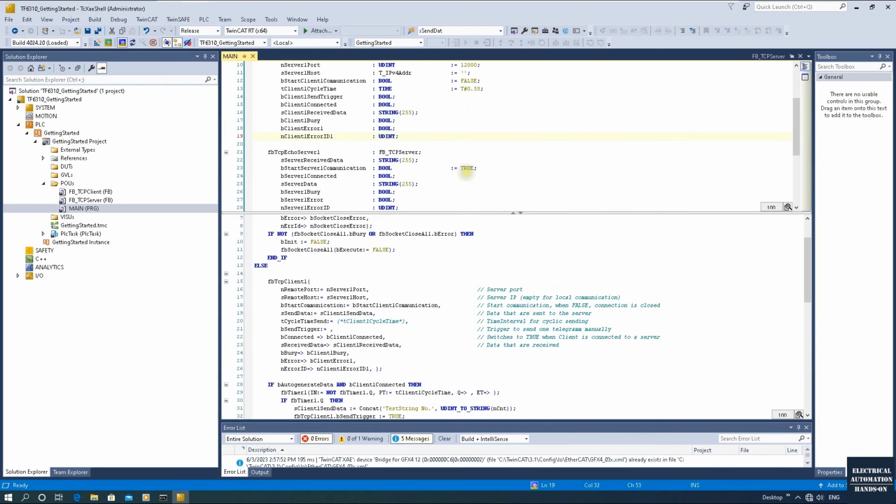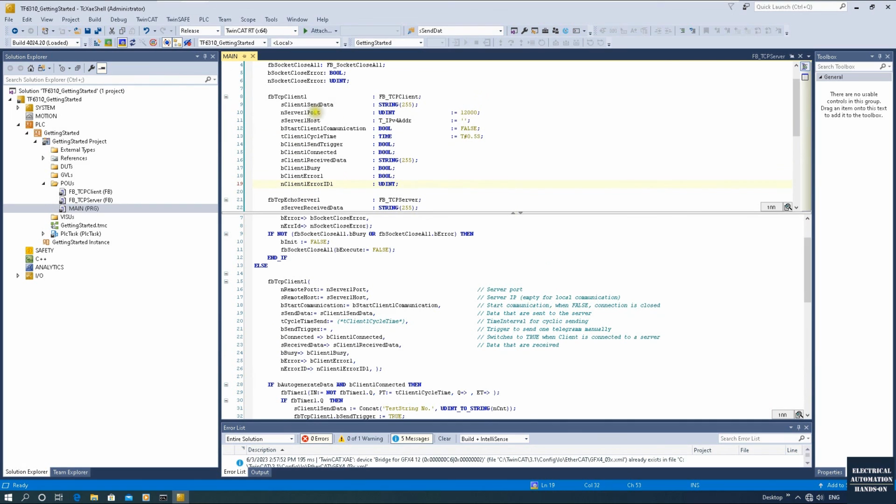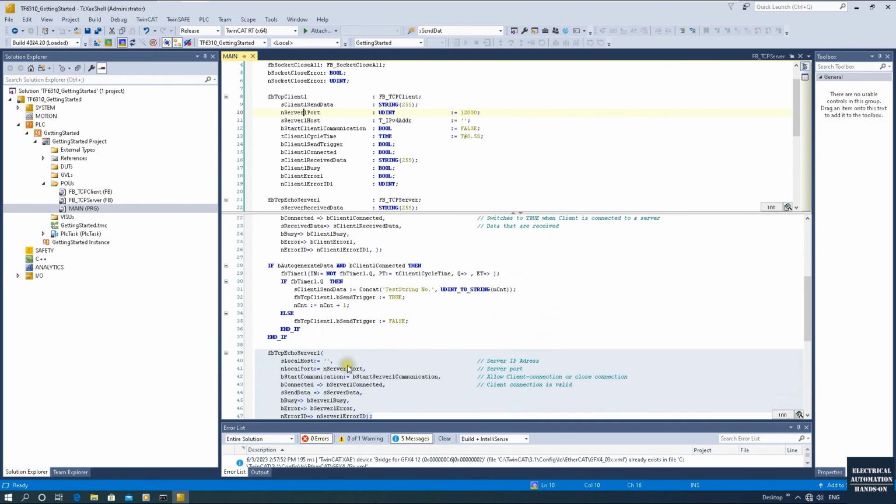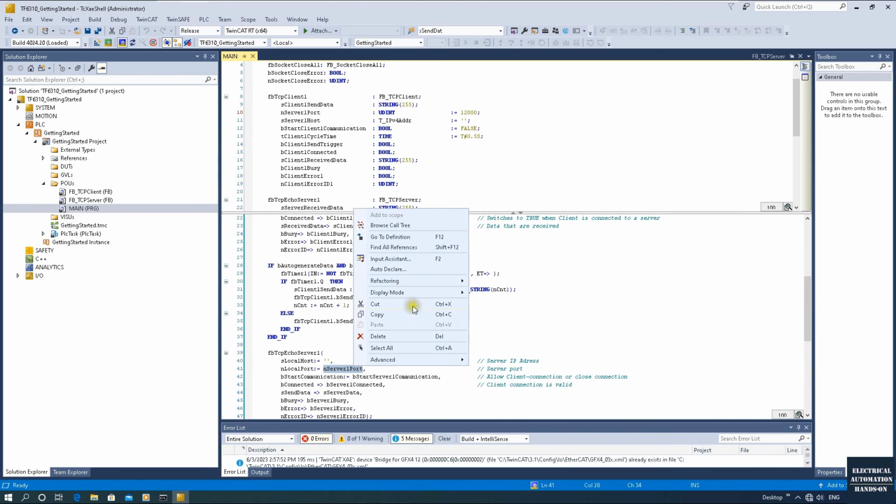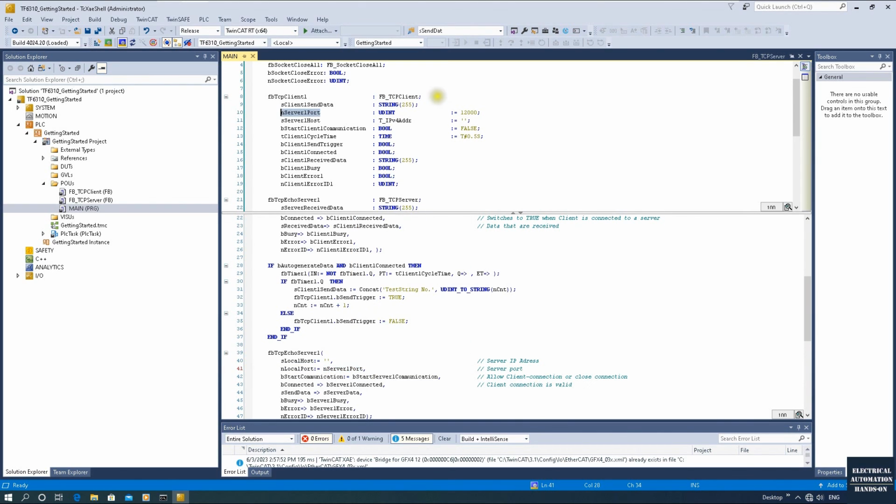For example, this server port will be shared for use in this area also. If we click this and go to definition, we'll see it will jump here. So in this case, this is the server port; we can use the default, or we can set something else. For example, I can set 2010 for this server port. That means the TwinCAT PLC side, the server side, will use TCP/IP port 2010, okay?